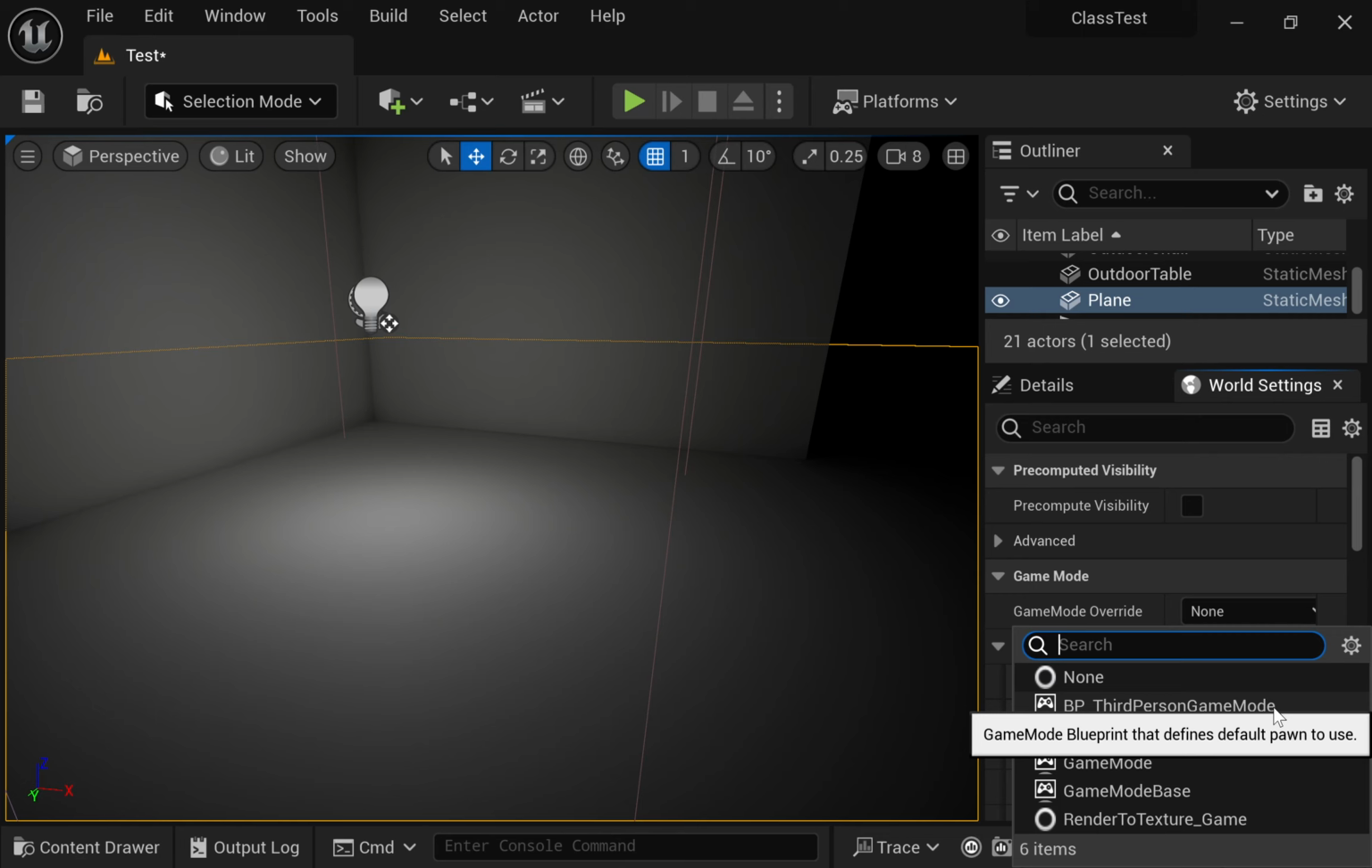If you cannot even find this third-person game mode, then you maybe have another problem, which is that when you created your project, you forgot to create it as the third-person template. In that case, maybe raise your hand and let me know. If you cannot find this BP third-person game mode, then please raise your hand.